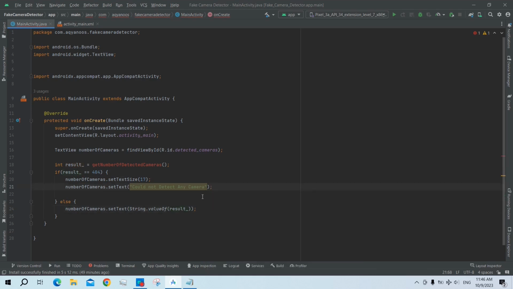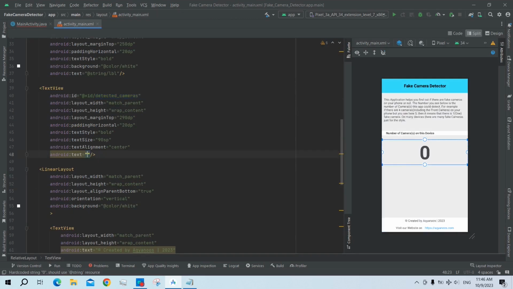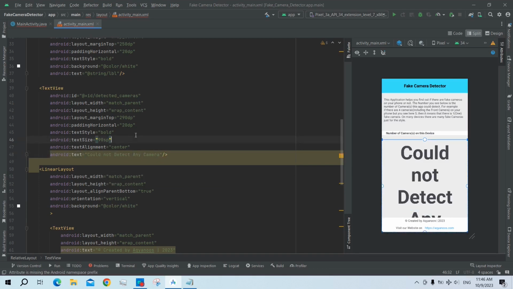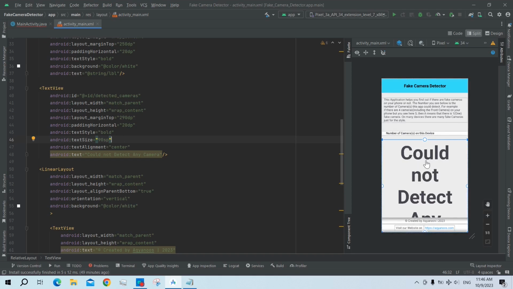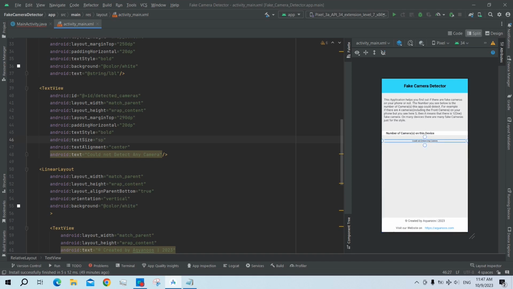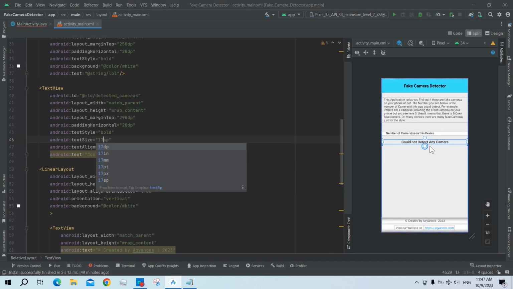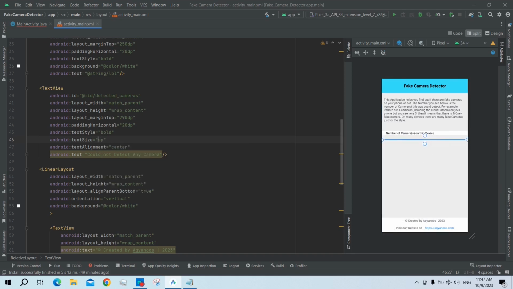If you don't understand this, let me put this inside of that text view. If we don't change the text size from 90 to 17, it will look like this. It is not so user friendly, you know. But if it is 17, the user can see could not detect any camera. So by default we leave it 90 and the text 0.